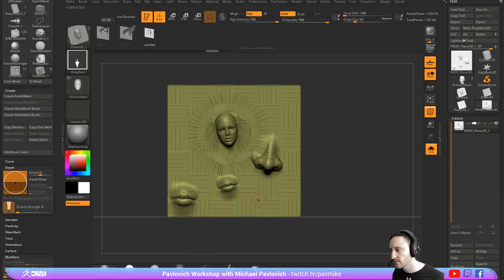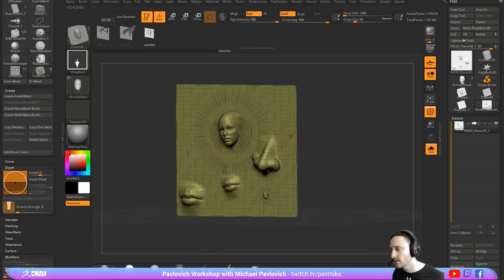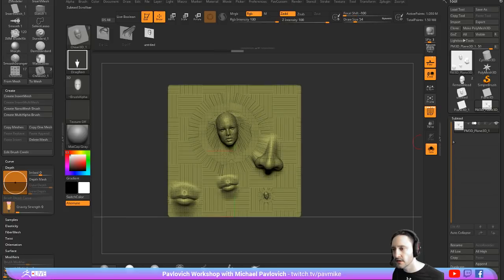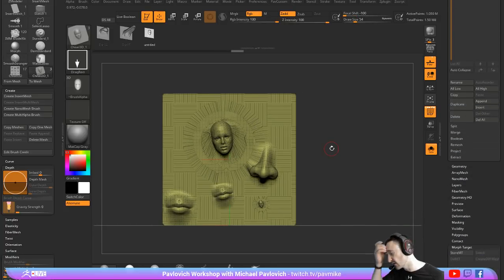Now, it is doing some pretty crazy stuff around the geometry, so you can go through here and smooth this out. Or you can play with those settings in Houdini and see if you can get a better result. But that's how I would do it.